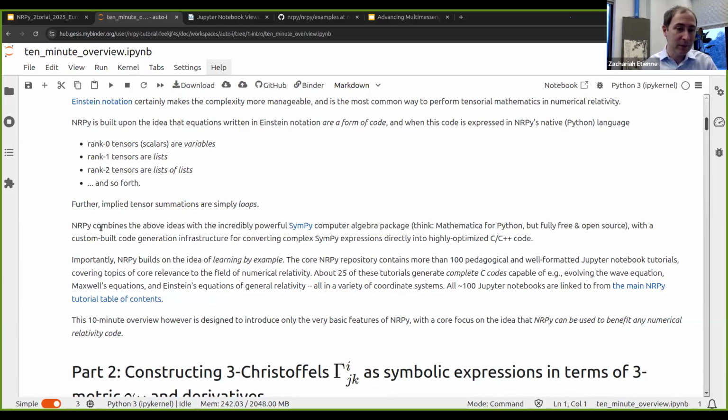It's really quite convenient. And so NRPy combines this idea with SymPy, and it takes the resulting expressions that can be absolutely gargantuan that are constructed as a result of implied tensor summations and so forth. And SymPy, in spite of the fact that these expressions sometimes, just to express them, are over a couple megabytes just in terms of data structures, is able to quickly and efficiently optimize those expressions. And so, yeah, NRPy builds on the idea of learning by example. That's the whole point of the NRPy tutorial.